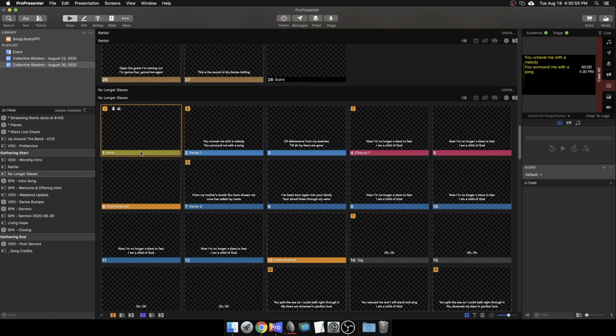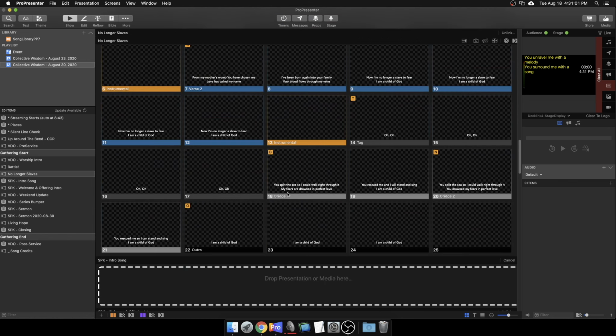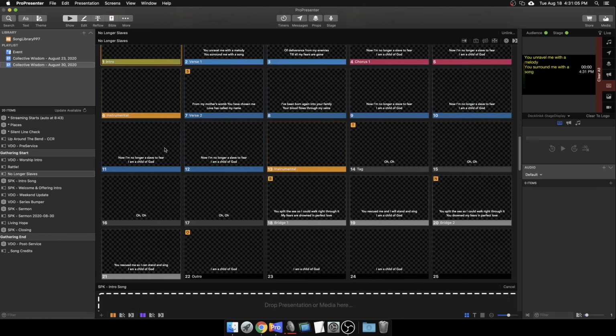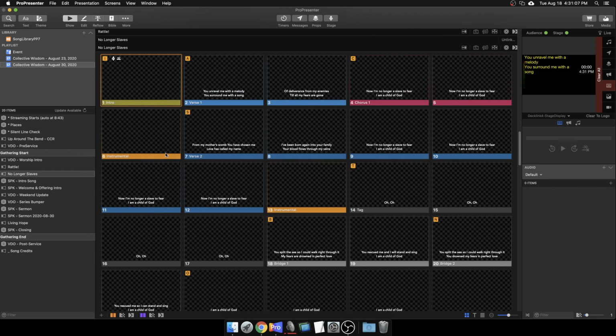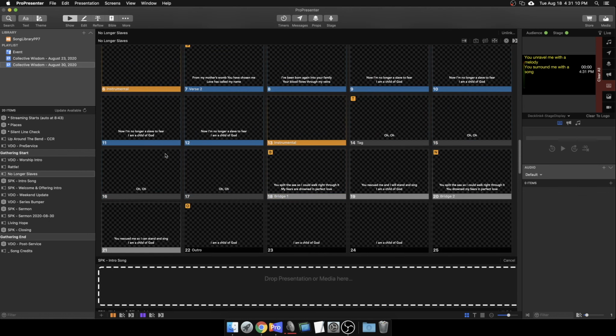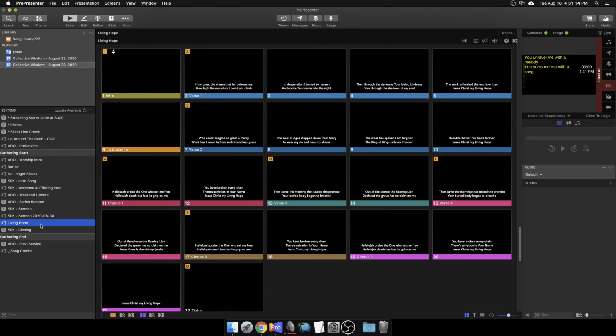So this intro with the yellow is a group label, verse 1 with the blue is a label, and we can see here that bridge 1 is gray, bridge 2 is gray, outro is black, instrumental is orange. All of those colors I happen to know are the correct colors. So let's move on to the next song and see if we can't find anything else weird and different.